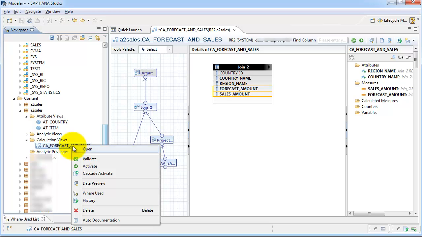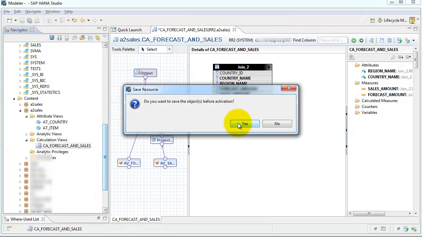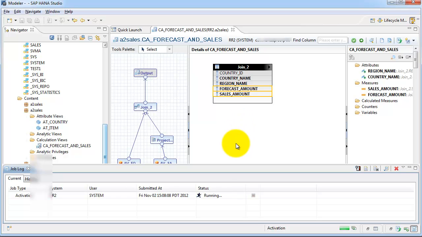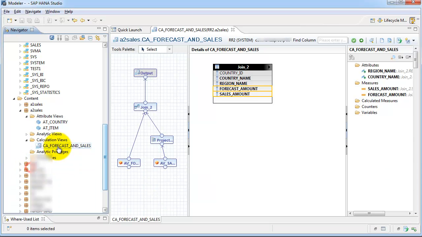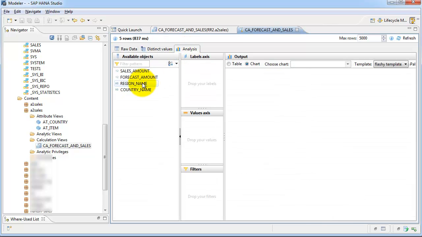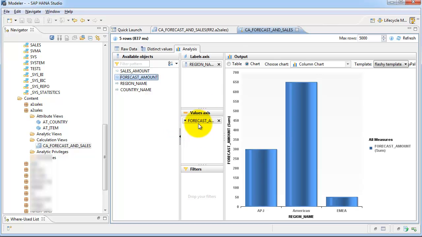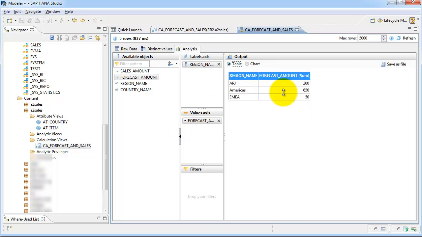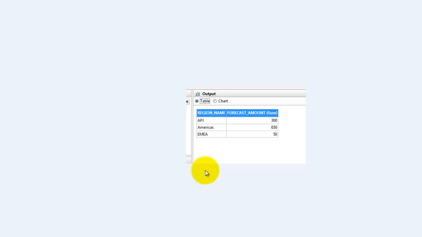We go ahead and activate our forecast and sales calculation view. My reference is running here. And there we are, completed successfully. We go ahead and say data preview. Here's all our raw data. Okay, analysis. I'm going to say region name. Let me first check the forecast. Forecast, it's a tabular view. 300, 650, and 50. I've taken a screenshot before.